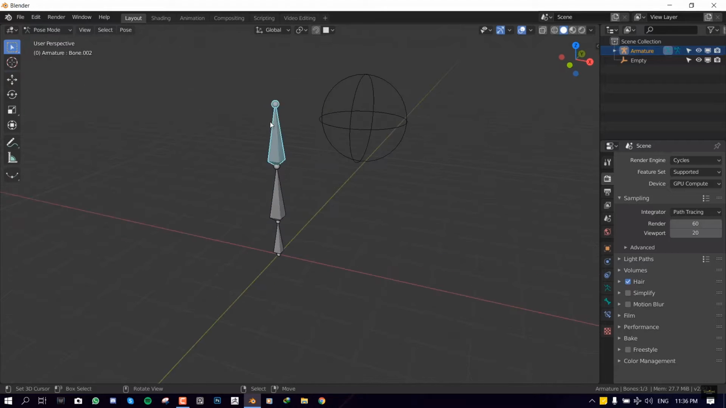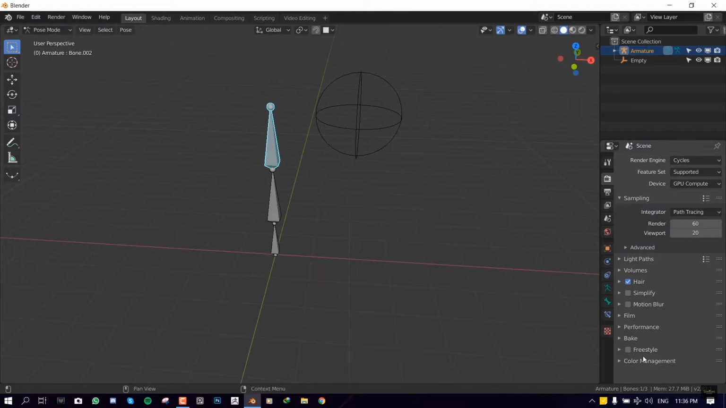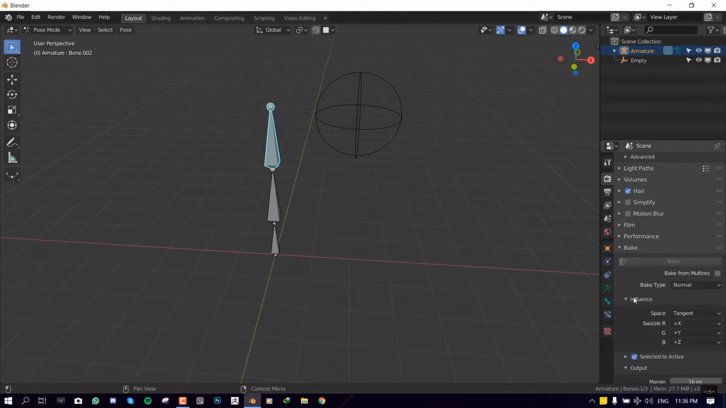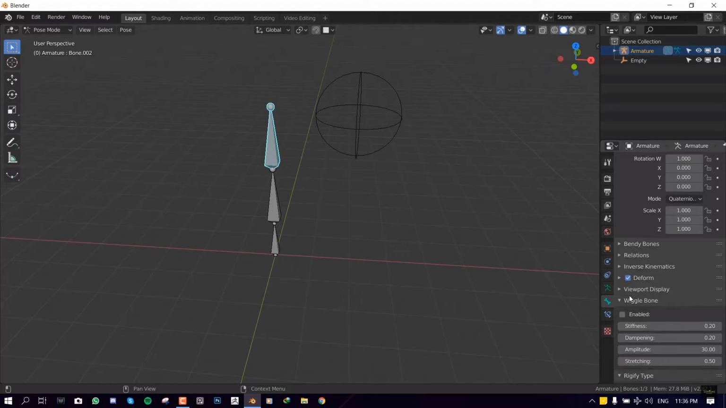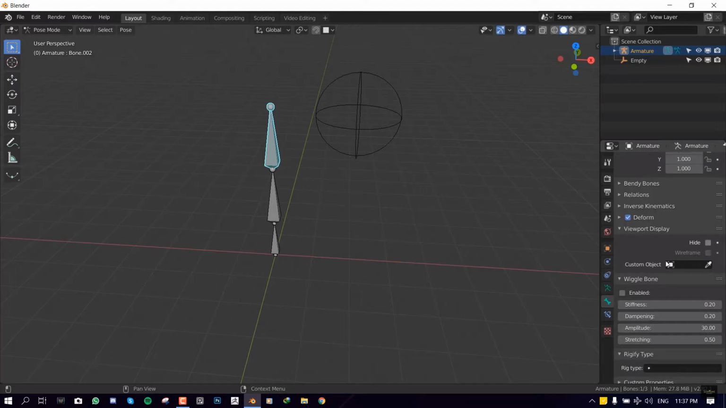Okay, so in the pose mode we select this first bone, and now we want to go to this bone icon right here and scroll down so you can see viewport display. Once you see this, you can see this nice input where you could input the object, the custom object as I said here.